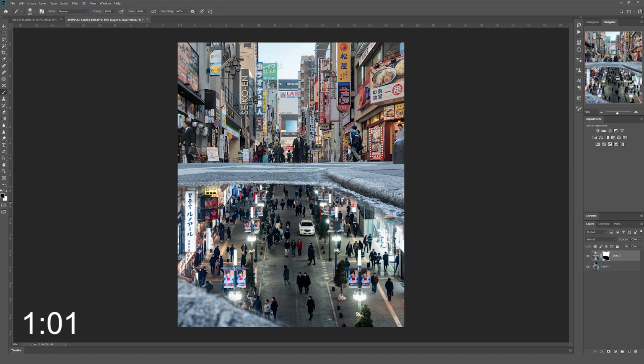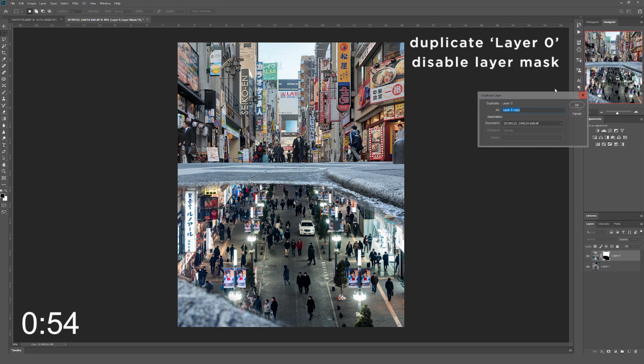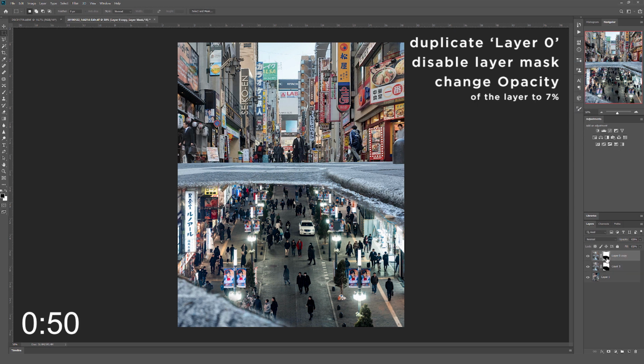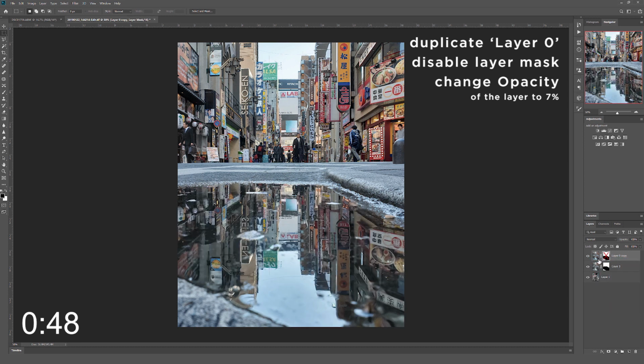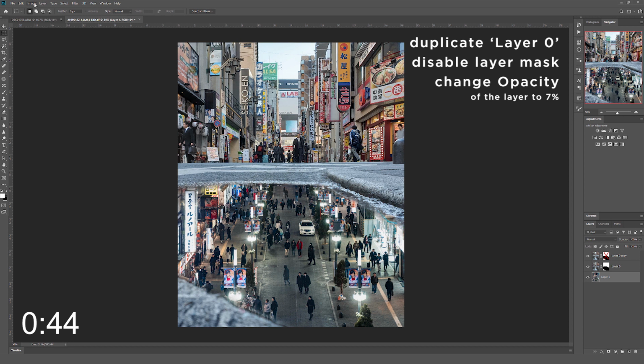Next, what you want to do is to duplicate the lower angle puddle photo. And to do this, you're going to right click and then hit duplicate layer on layer 0. Then you want to disable the layer mask from that layer and then change the opacity to about 7%. The reason why we're doing this is so that we can add a little bit more texture in the puddle so that it gives it a little bit more realism.